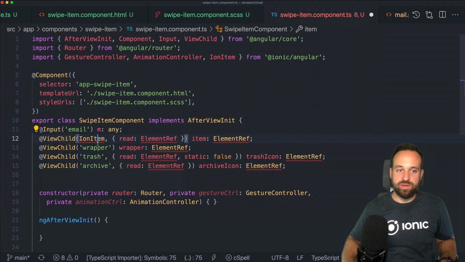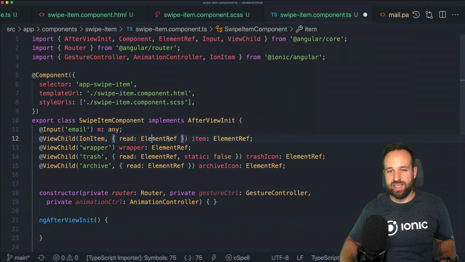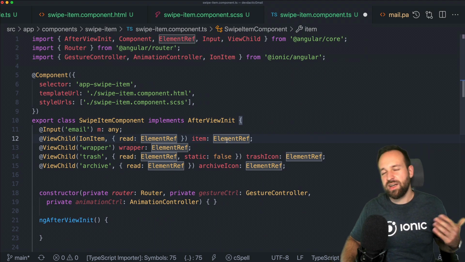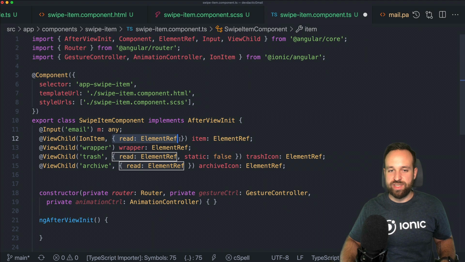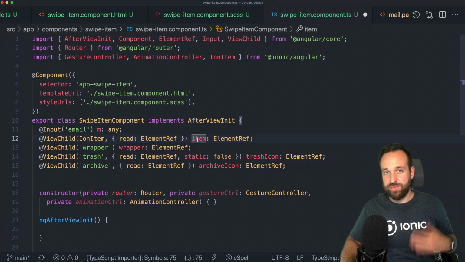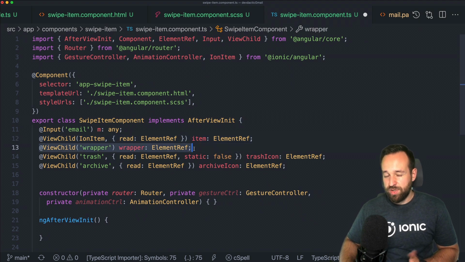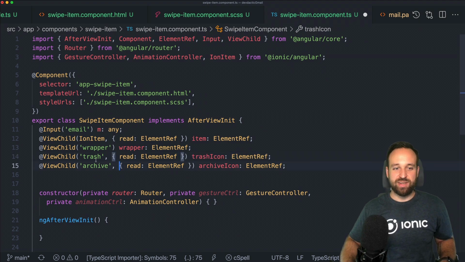We're gonna need our ion item, but we don't really want to get the ion item. If you use the type ion item, you can do cool things like clicking on it and using the Ionic defined API for that item. But if you just want the native item, simply add read ElementRef to get the real ElementRef that you usually get with an Angular ViewChild. Then we got our wrapper component, the one in the background, and then we got the two icons. Actually, I don't think we need static in here. I had this previously. I've been testing a lot. Okay, trash and archive. Great.